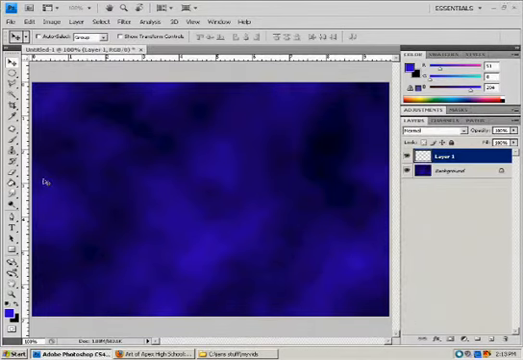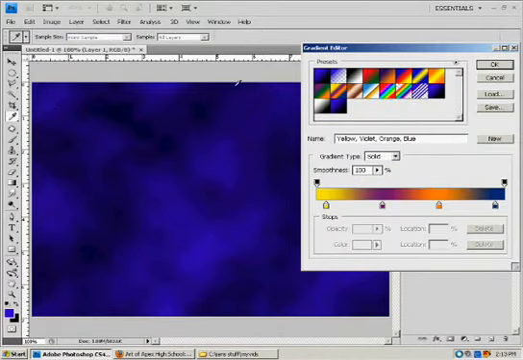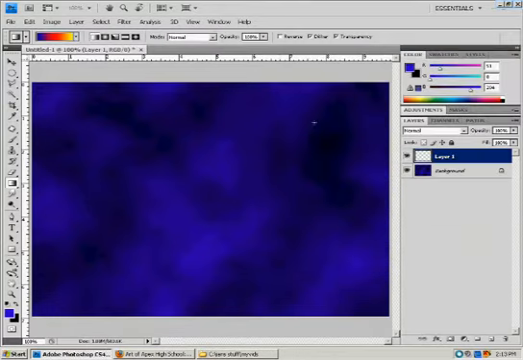And on this I'm going to put a gradient. I'm going to play around with it, probably a linear gradient. There's a couple to choose from here. Maybe I'll do this red-yellow one and see how it looks. And I'm just going to drag my gradient across the screen there.